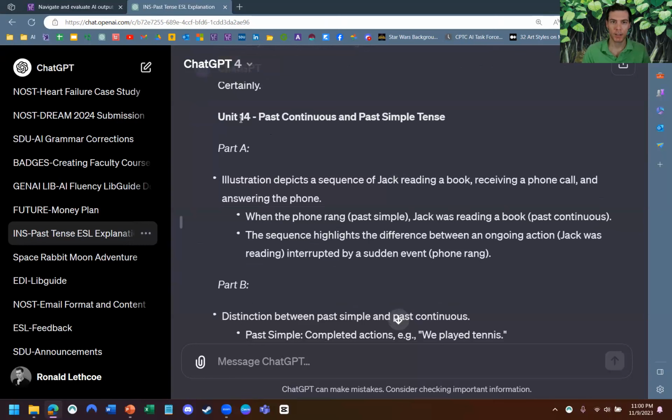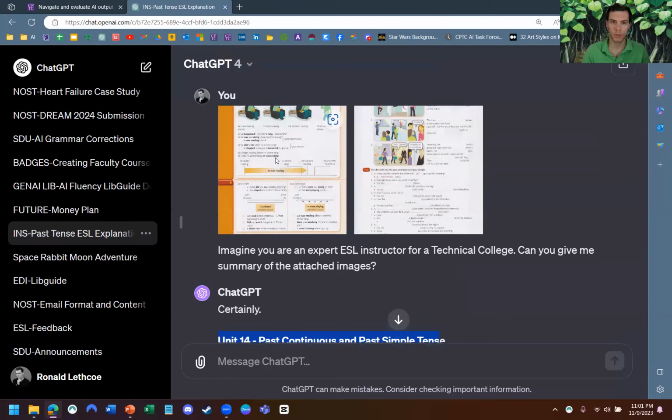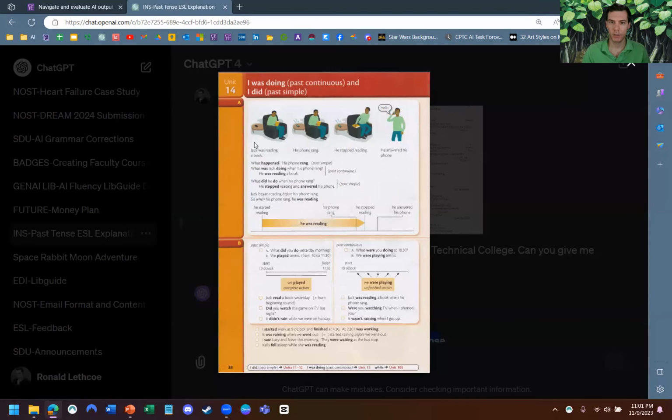And this is what it came up with. It said we're on unit 14. It's got the title here. Part A, illustration depicts a sequence of Jack reading a book, receiving a phone call, and answering the phone. So if you can notice, it does have the text here, but then it also has the pictures, and it notices that the illustrations are there.